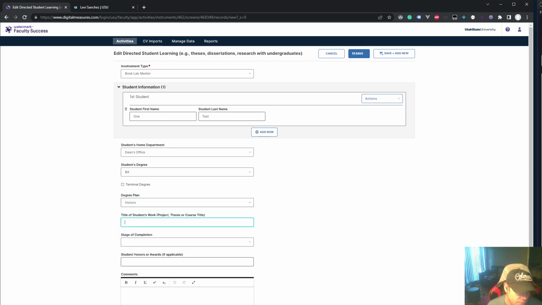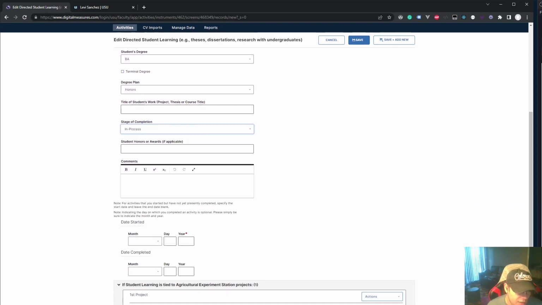Title of student work, I'm going to leave that one blank. I don't even have anything for that. Stage of completion, I guess we'll say In Progress. Okay, cool. And then I need to add a start date here. Let's just go with January of this year. Date completed, well, it's in progress, so I guess I don't need that.